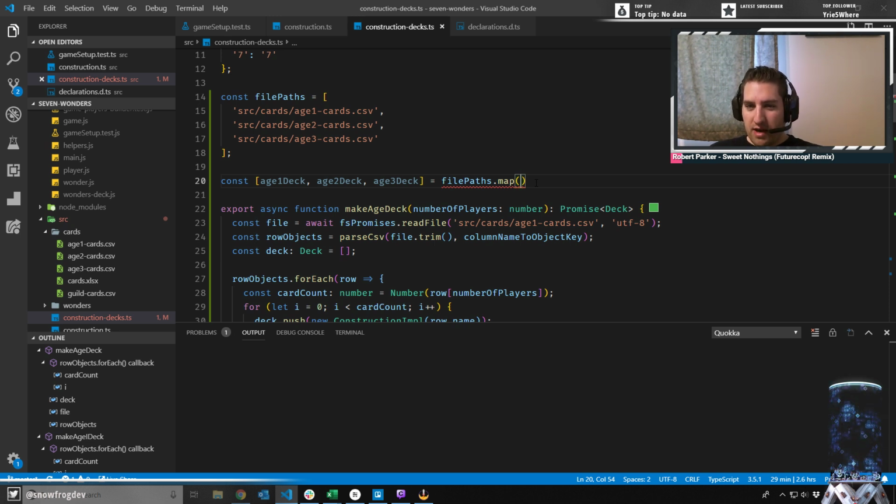Okay, file path dot map. And now I'm basically passing in my make H deck function, which is an async function.